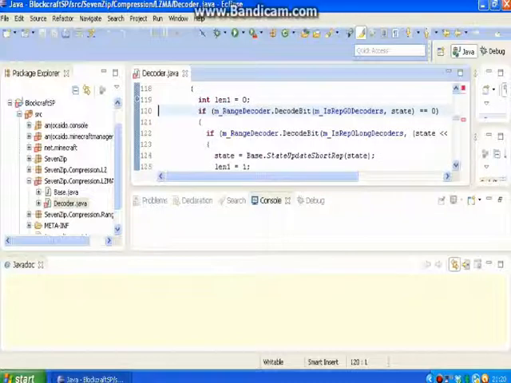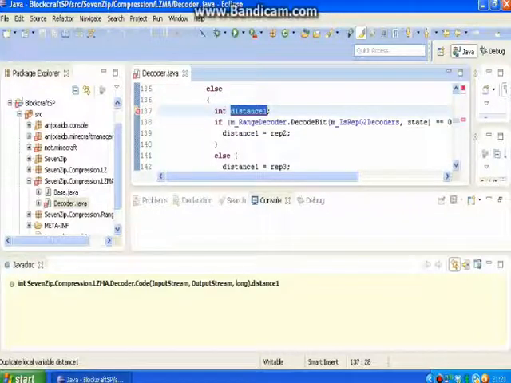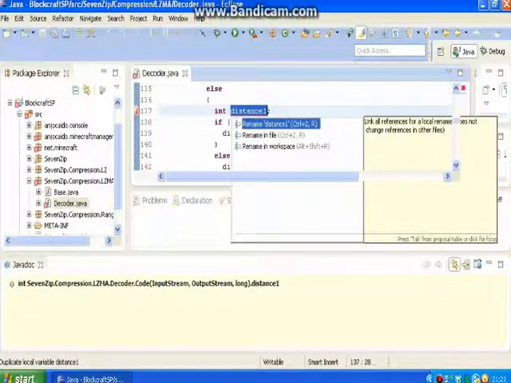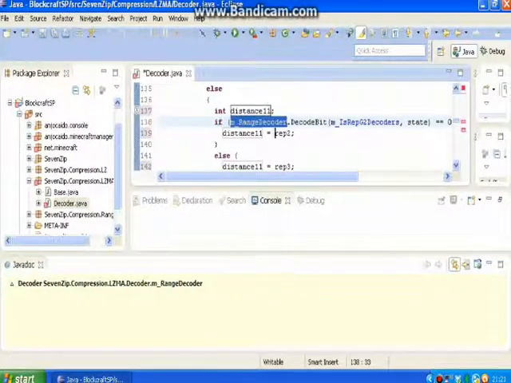Apparently I still got an error. Oh yeah. We'll change distance to 11 like that. So then you'll get these two errors.